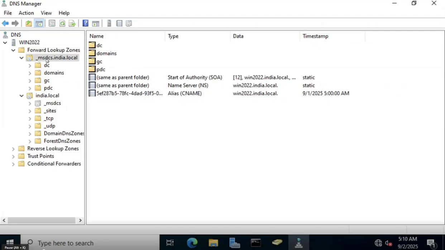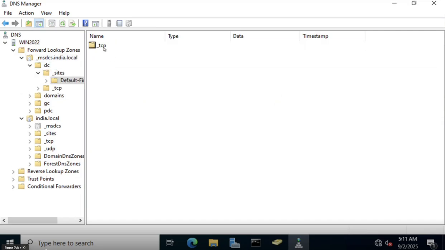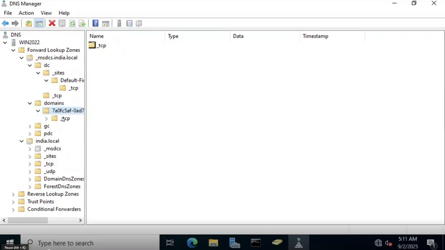Now, if I click on the next folder here in this structure, once I click on DC and sites and then TCP, I'm going inside it. See this one? Which type of record do I have? SRV record. So keep expanding these folders and checking which type of record we have. See this? And then this one. So which record do we have? SRV.